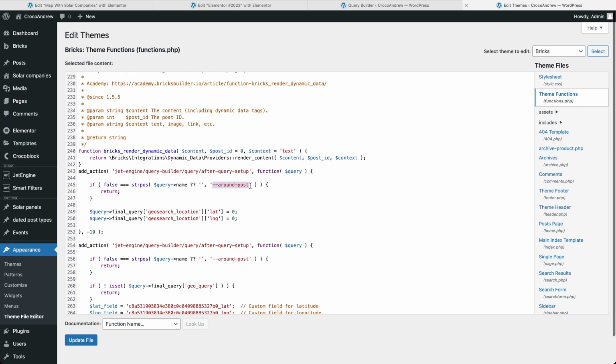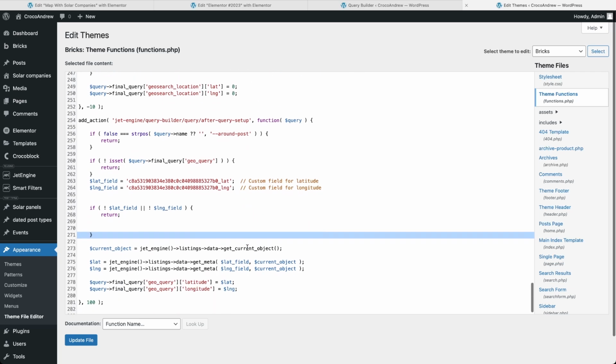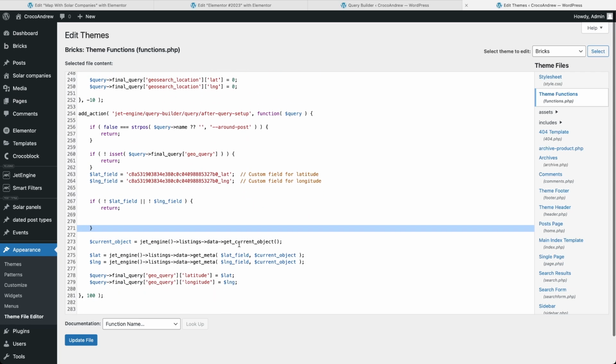You must also ensure the latitude and longitude fields in the code match your JetEngine settings. For example, my custom fields use long strings of letters and numbers which I could copy when editing the post. In the code, I've added a part to indicate where to find the latitude and longitude values from the custom fields. Now go to the query settings and update its name.